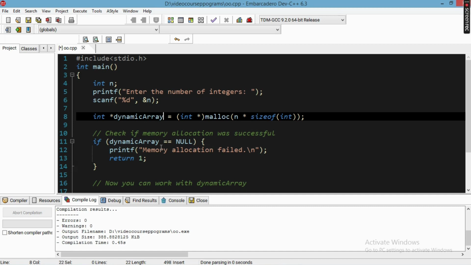We can see that it is a pointer because of this star, and is equal to, we write here int star. Why do we write int star here? The data type of the variable that we want to make at runtime has to be given. We have to give that data type here in this bracket.